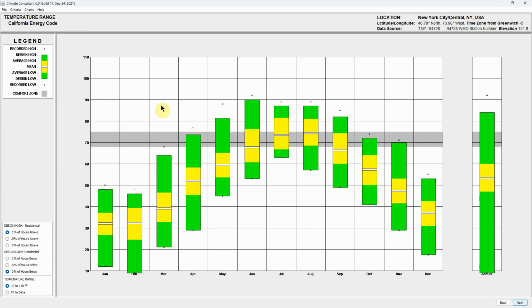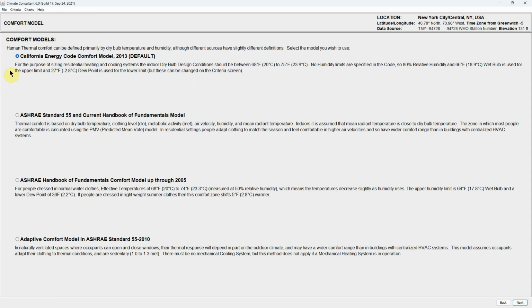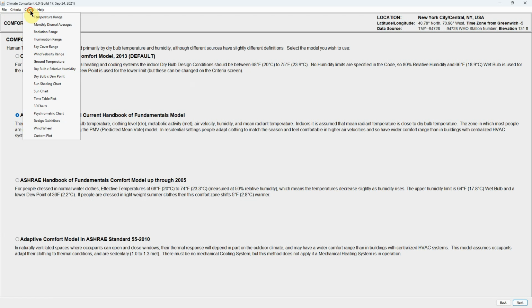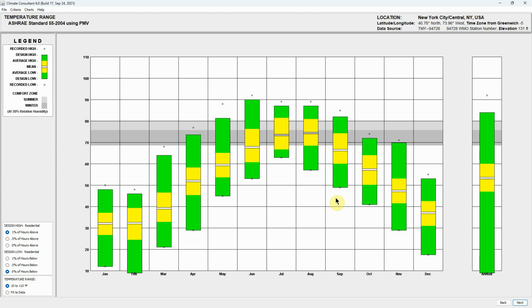So this first chart, if you were listening to the lecture, then you'll see why I gave the lecture. This is a temperature range chart. We're using the California Energy Code, and like I said, we could have set a different one. We could use the ASHRAE 55 current handbook. Let's just switch to that to see what happens. We're using ASHRAE. I'm not going to even tell you which one to use. Just make sure you use the same one for the two climates that you're comparing.